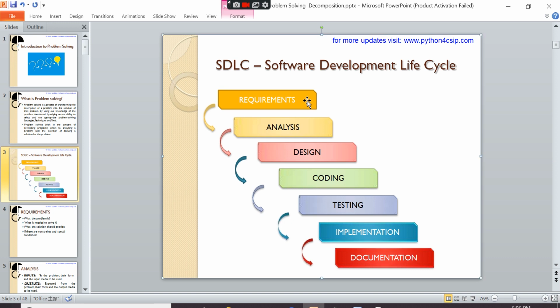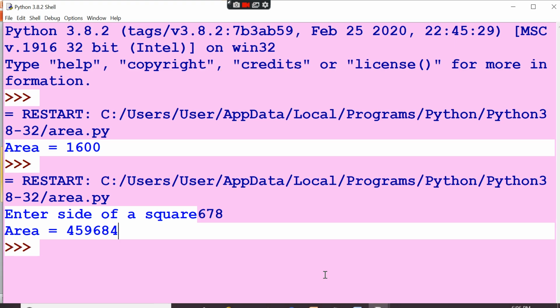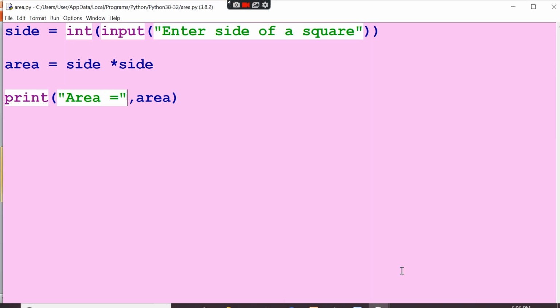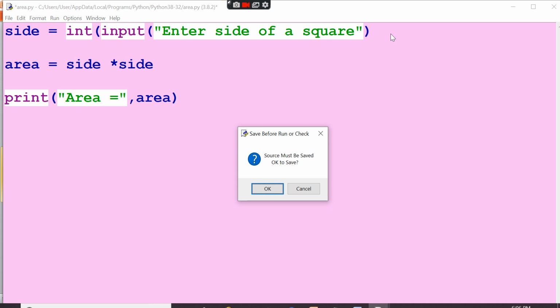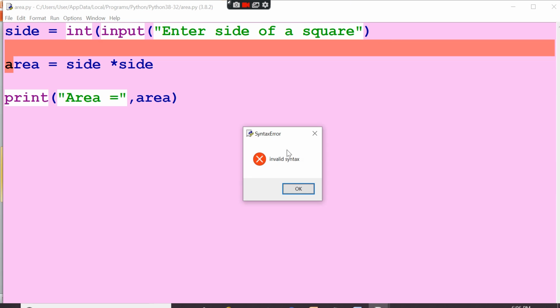First of all, you should know the requirements, then analyze it, then design it, and then coding, you have to write the code. Then testing means if there are any mistakes, you have to correct them. For example, in the coding itself there may be some error. Suppose I do not close this one double bracket, and you press F5, there will be an error. See, this is the error: invalid syntax. Syntax means grammar, invalid grammar.